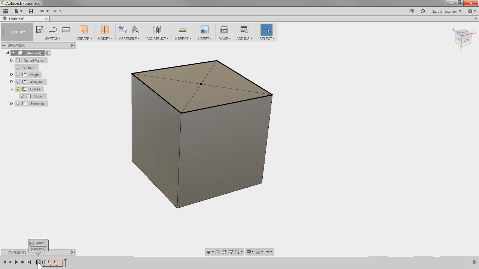In fact, if you look down in the history tree down here, you will see the sketch. That was our extrusion of the 4 walls. We patched the 2 tops, and then we stitched.